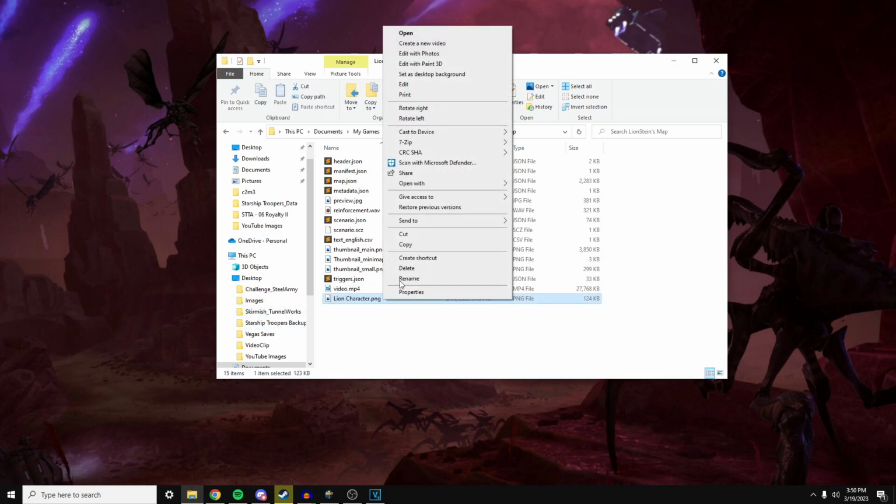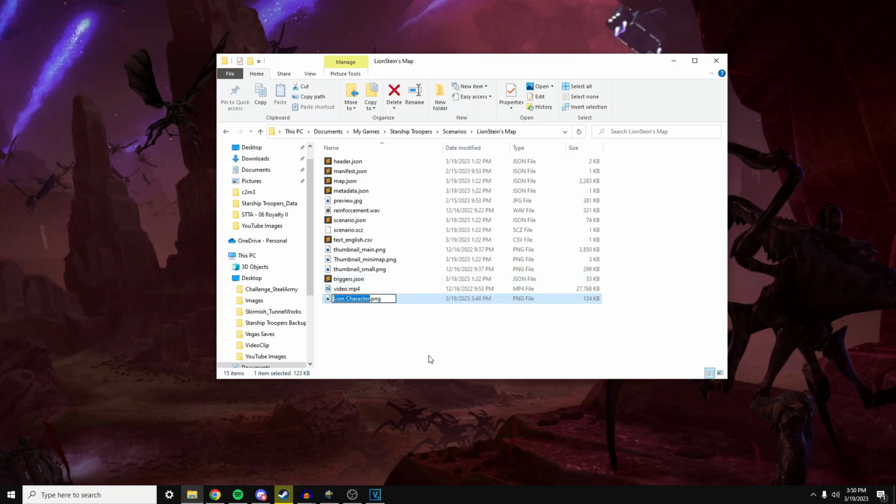Now we are going to rename this. We're going to name this character underscore 0 underscore name. This will have to be a proper name, and you can do spaces. So let's do Private Lionstein for this example.